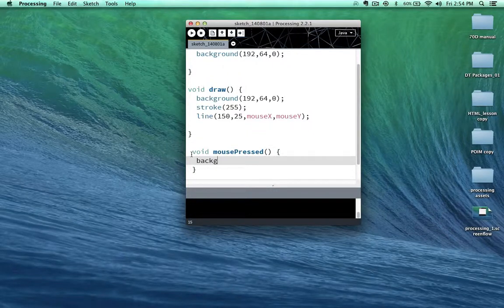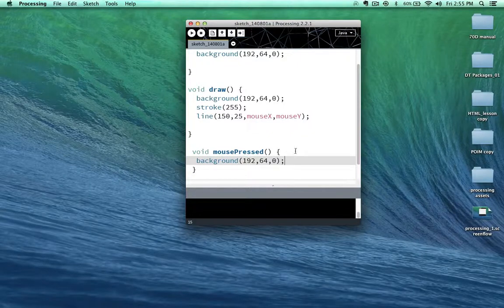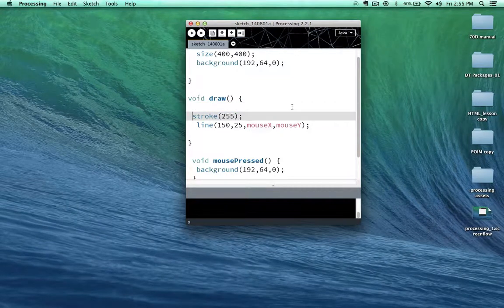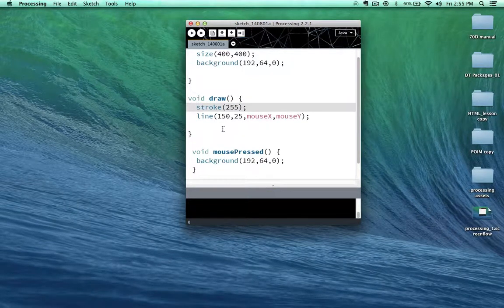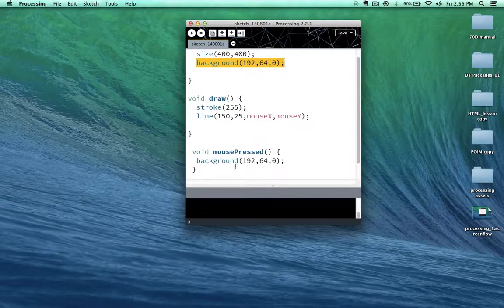Now, I'm going to go ahead and add background again. I'm going to copy the same background that's right here, but I'm going to keep it in here instead. Now let's delete it out of draw right here. Now, the background will not be drawn over and over again every time. The background will be drawn in the initial setup, so it'll be this color. And whenever we want, we can draw it again.